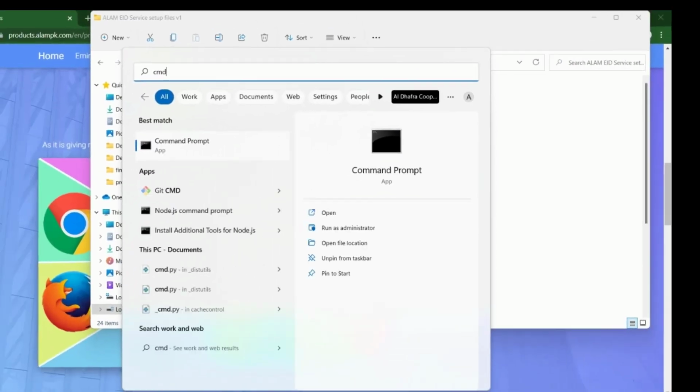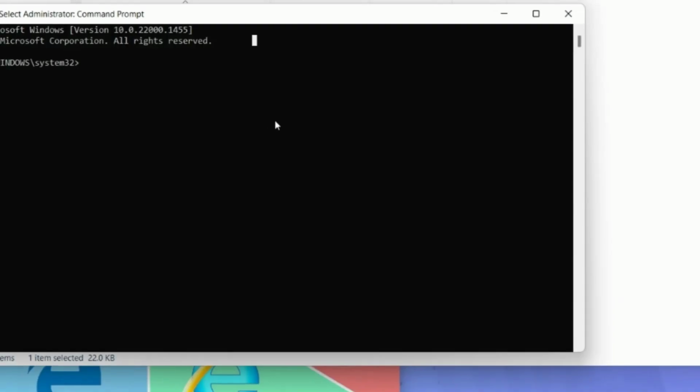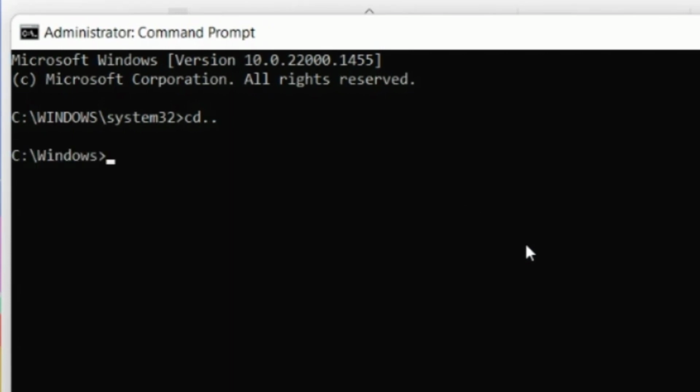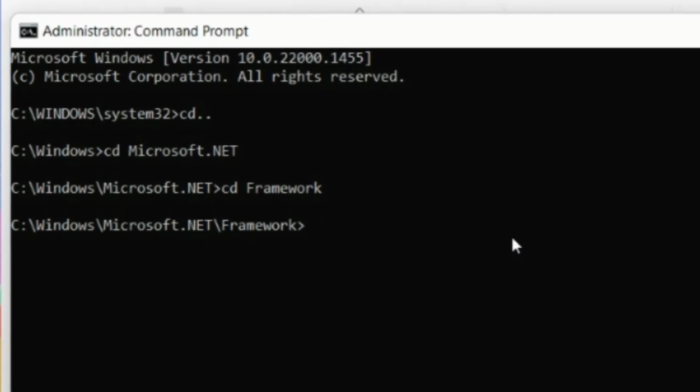Go to Start menu. Type cmd. Right-click on it and click Run as administrator. Go one step back by cd .. and hit Enter. Type cd Microsoft.net, hit Enter. Type framework, hit Enter. Now we have to go into the folder that is named the highest version. Let's list all files and directories by typing the dir command.